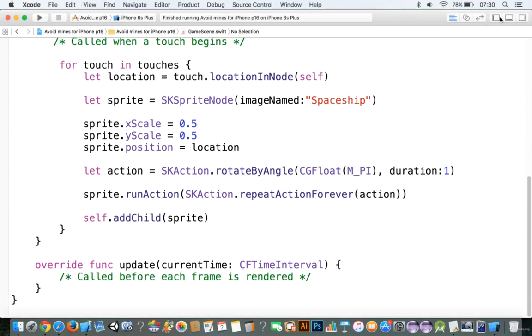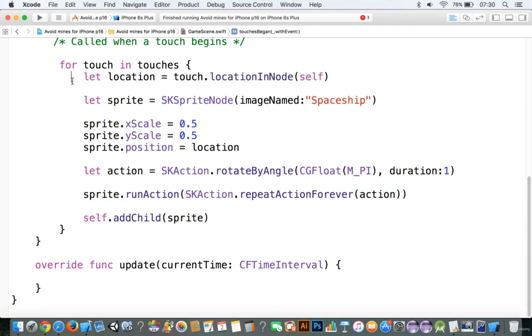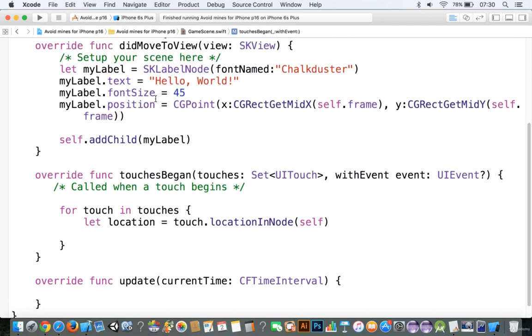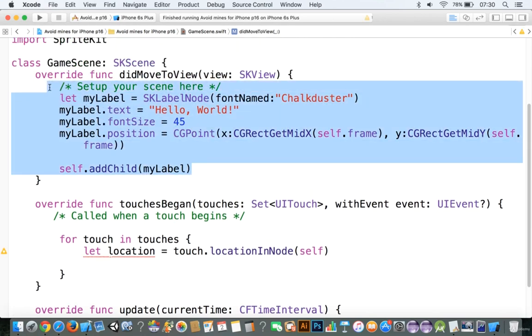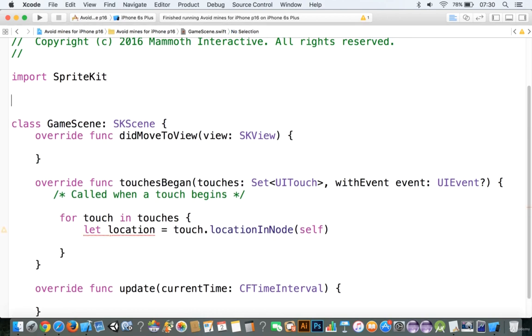Perfect. You can close all the items down here, and what we're going to do is delete all of the extraneous code. Okay, and we'll delete everything here just like that, and we'll delete all of this here. So there we go. Now, in this game we're going to be avoiding some mines here, so we need to add in some nodes.